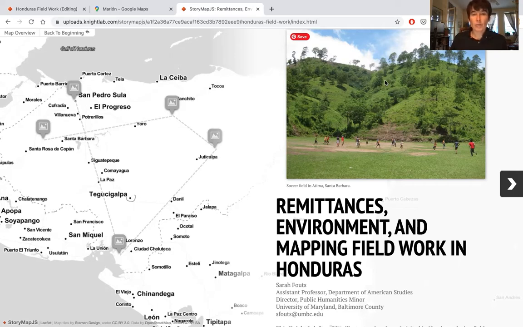I am going to talk to you today about remittances, the environment, and mapping fieldwork in Honduras. Remittances are the money that immigrants send back to their country of origin that's used for education or building homes or buying land. And the remittances in Honduras make up around 20% of the GDP in that country, which is approximately $4.9 billion. So you could tell it's a very big part of the money for that economy.